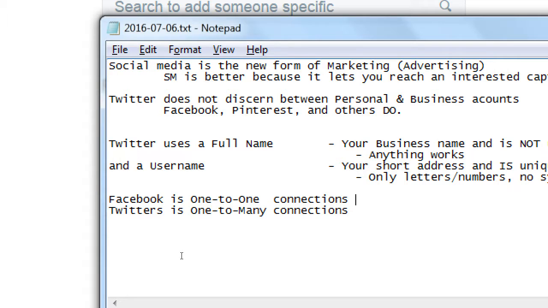Twitter. Twitter is one-to-many in that you can choose to follow an account and see their stuff, but unless they follow you back, they won't see your stuff. You can follow lots of accounts. They might not follow you back. They might not be interested to see your content, but you've chosen to follow a lot of accounts to see their content. Vice versa, you can have a lot of followers.